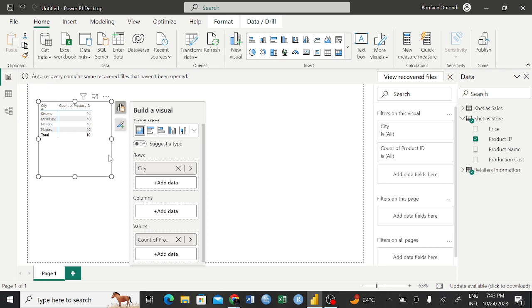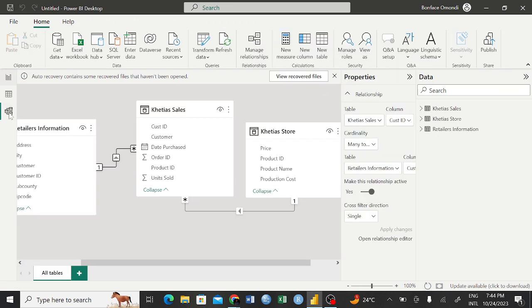Let's go back to this. So looking at it, it seems like maybe this total here is for the total number of distinct product IDs that we have, right? And so it is 10. And to some extent, maybe this information is not correct, right? Because of the type of relationship that we had created there, when we put the cross-filter direction to be single, right?